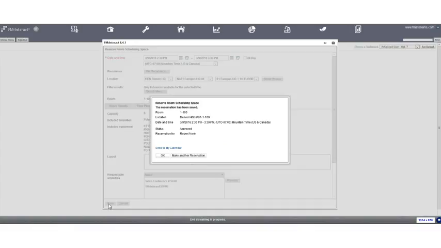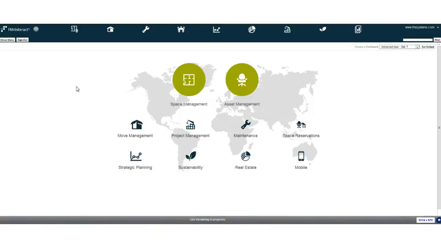And what's going on now is it's syncing up with my Outlook calendar. So we do have a bidirectional integration with Microsoft Outlook. Okay, that means that as soon as I reserve this and it's linked up, it's going to show up in my calendar. If I cancel or change it in Outlook, it's going to be reflected in the system. So that was a very simple reservation.